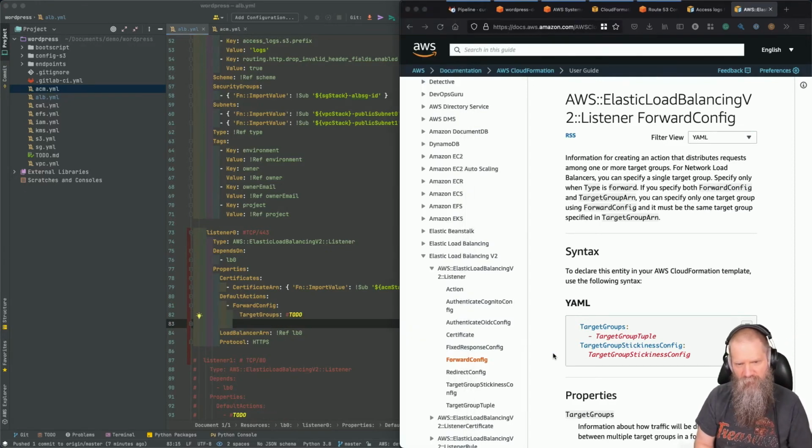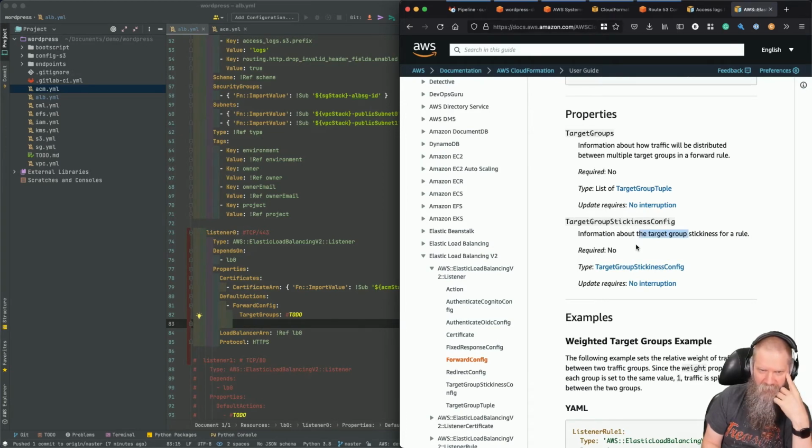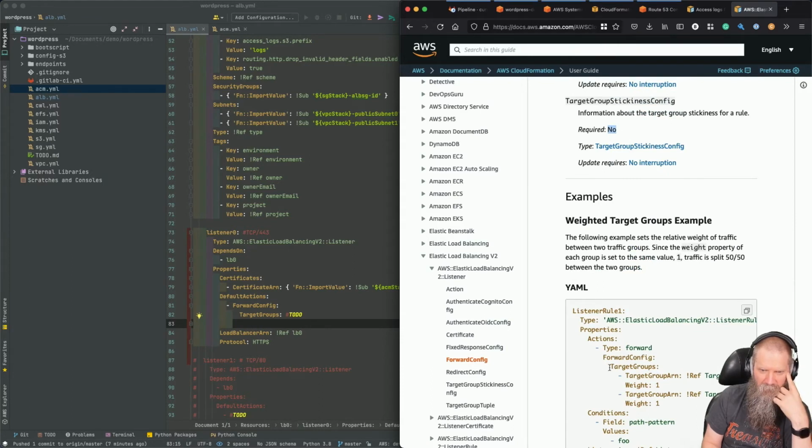And it does support sticky groups. So what this means is it's the way that it distributes traffic. We're not going to worry about stickiness here, so we're just going to leave it off. Okay, and you can see some examples here. And I like the way they've done this.